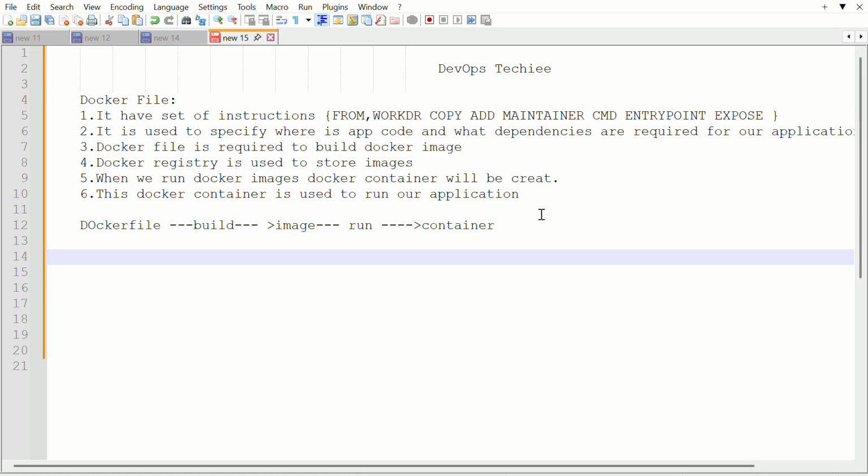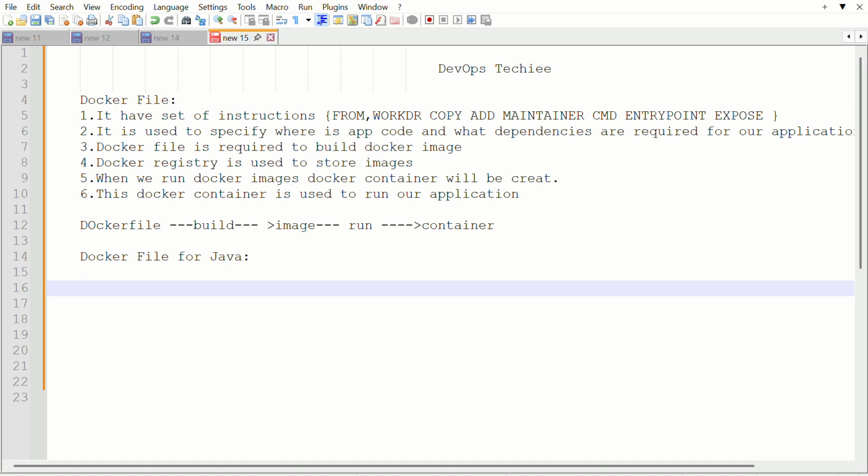So I will write directly one Dockerfile for a Java based application. Hope you guys are aware of each of these instructions. If you don't know about these instructions, do check out my channel where I clearly explained the differences between CMD and ENTRYPOINT, and in that I also covered the remaining instruction keywords as well. So here I'm writing a Dockerfile for Java applications.